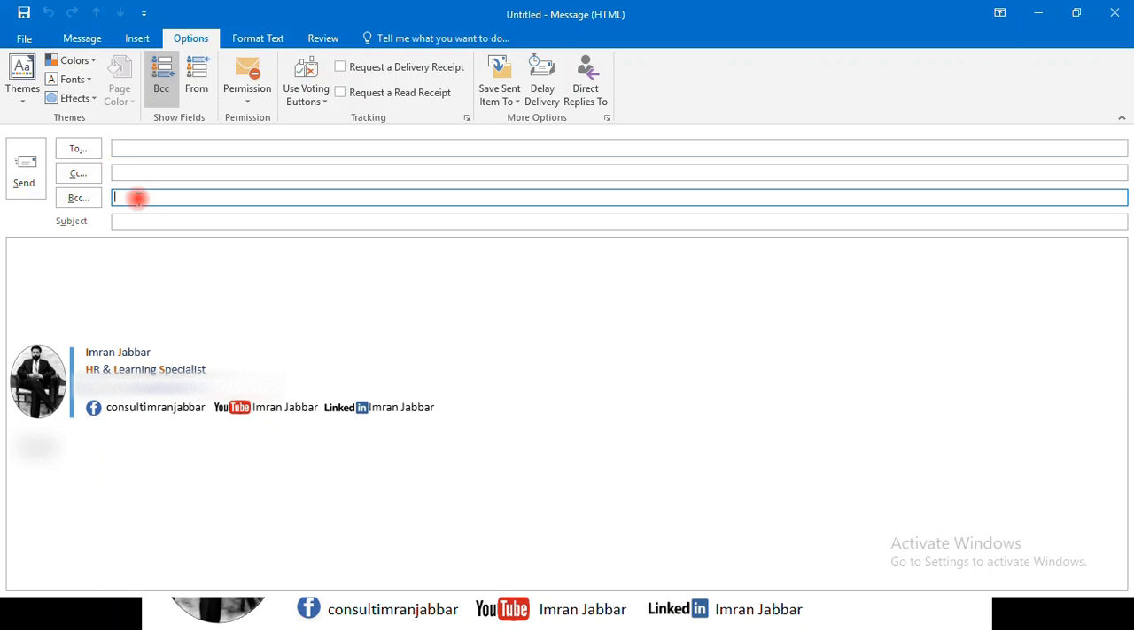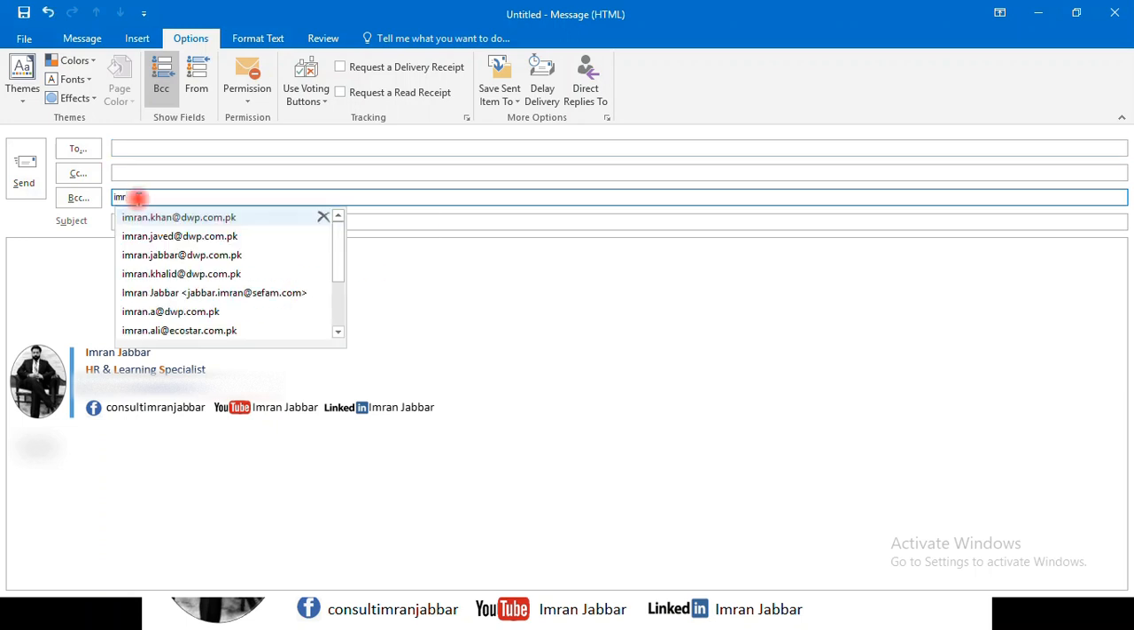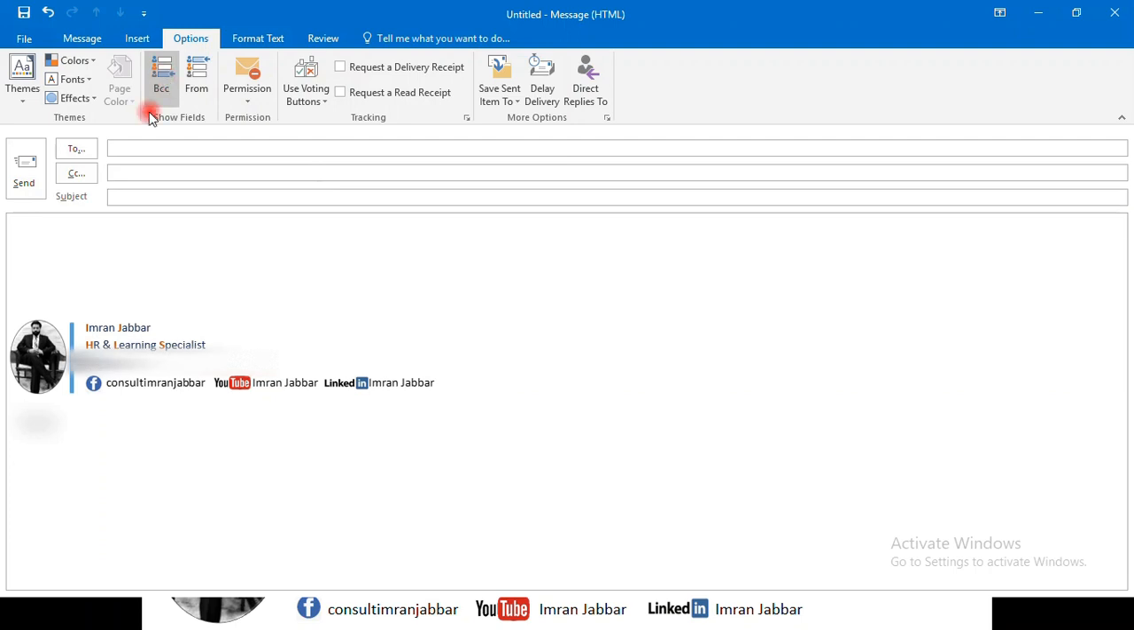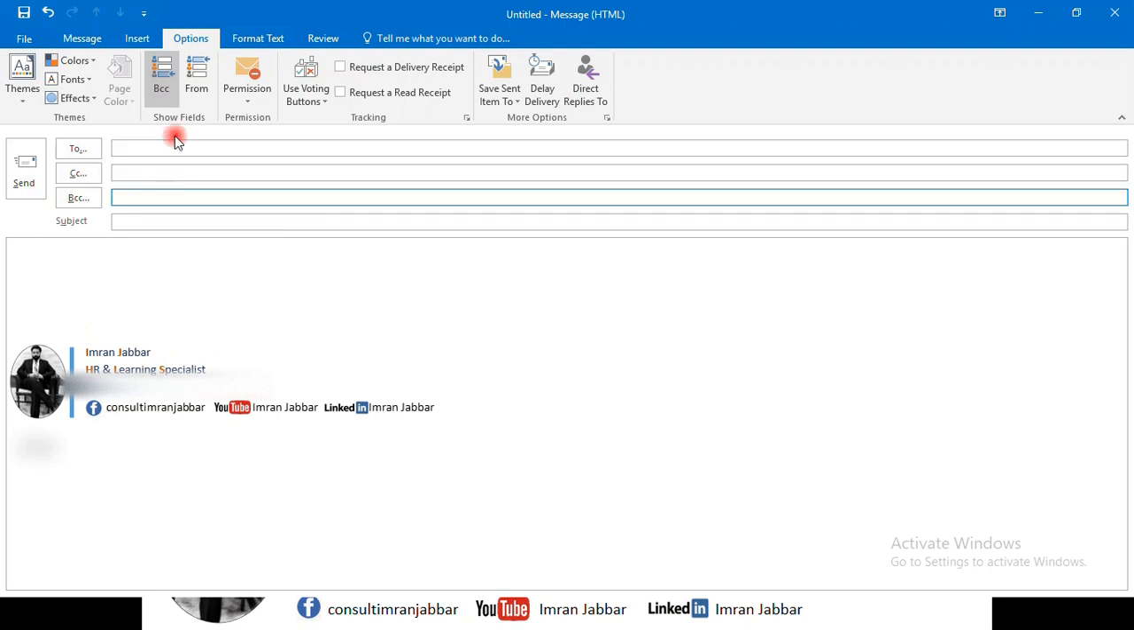It's simple, type any address, and there you go, you can send it. So this is very simple, and let's do it again for your convenience. If I uncheck it, the BCC option will go, and if I click on BCC, I'll get this option. So To is for the recipient to whom we are directly sending an email, then CC, carbon copy, and then BCC, blind carbon copy.